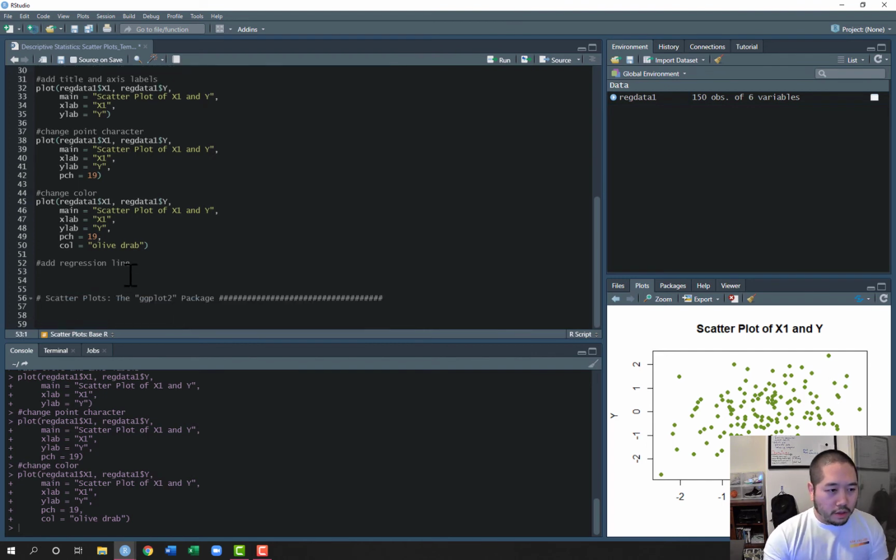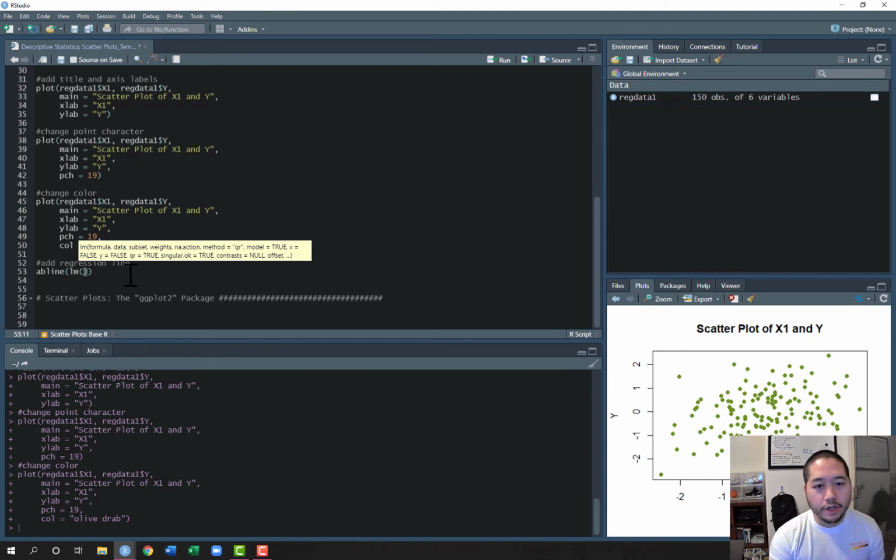So we haven't talked about formally running regression models yet, but this is something that you'll want to add to your scatter plots later on, and so I'm going to show you how to do it now. And in order to add a regression line, after you plot, or after you create your plot, you're going to use this function called abline, and then you're going to use the lm function. The lm function is the function that we're going to be using to estimate regression models later on. But we're going to use this to produce a line for us.